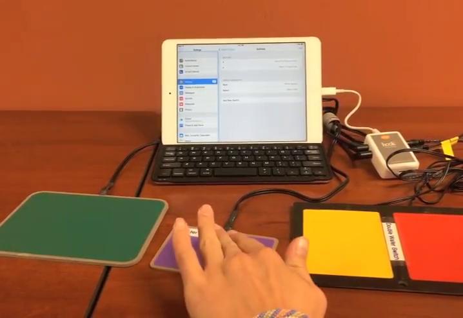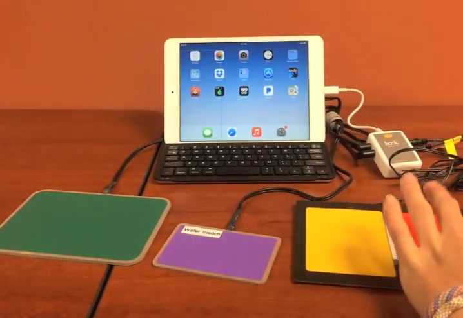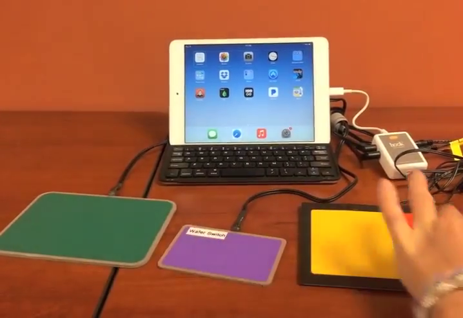Here we are demonstrating how to navigate to the home screen and take a picture using 4 switches connected via the Hook Plus switch interface.